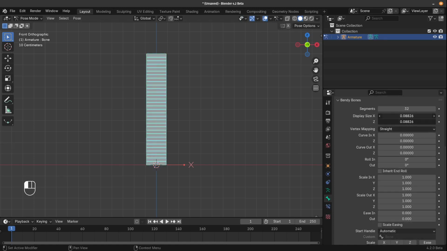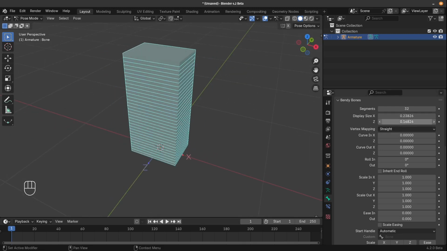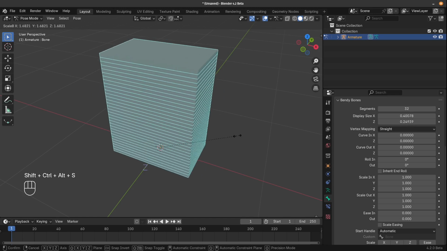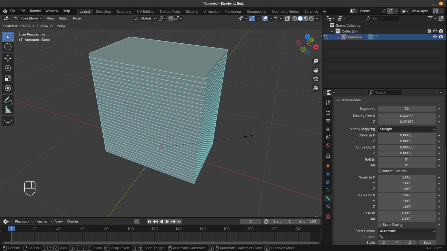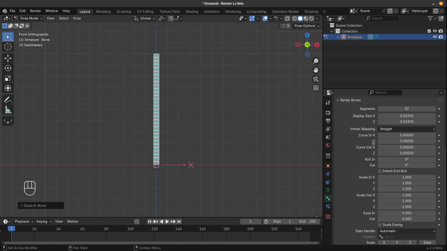All right, so we've got our display size, which you've already seen a little bit before. It doesn't affect the way it functions. It only affects the way that it looks. But I think you'll find using the shortcut is a lot easier, even though it's a very cumbersome shortcut. Control-Shift-Alt-S. Our curve in value is going to be the head of the bone, and the curve out value is going to be the tail.